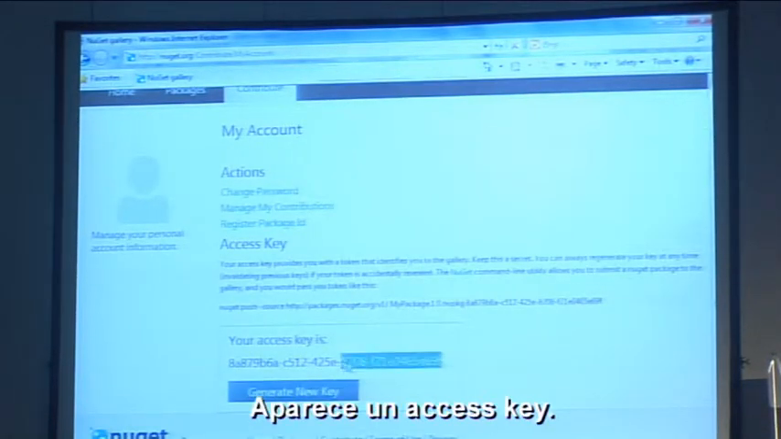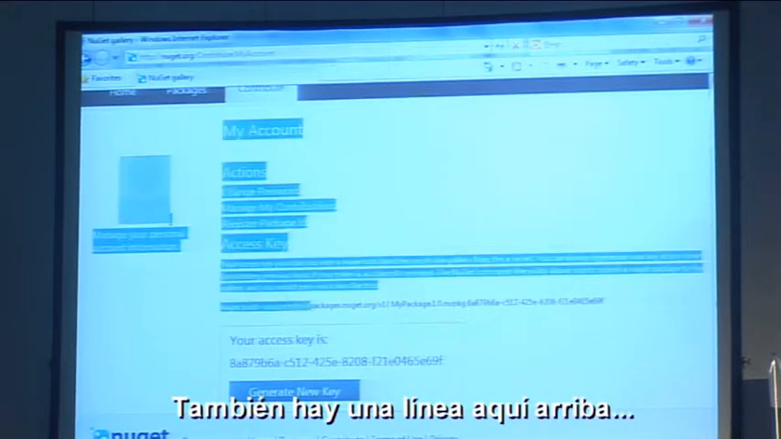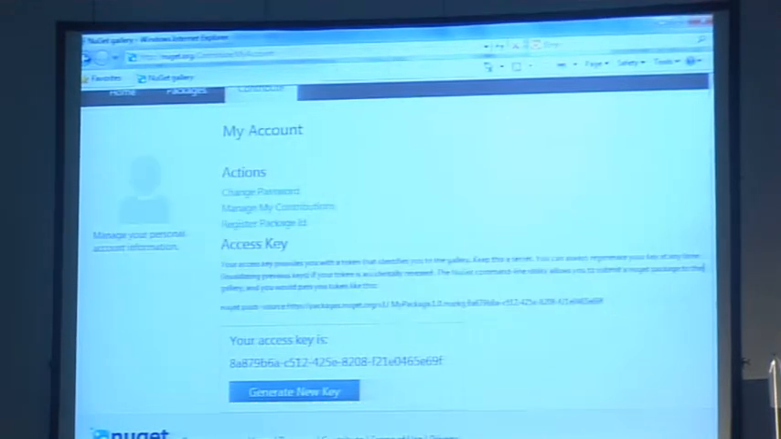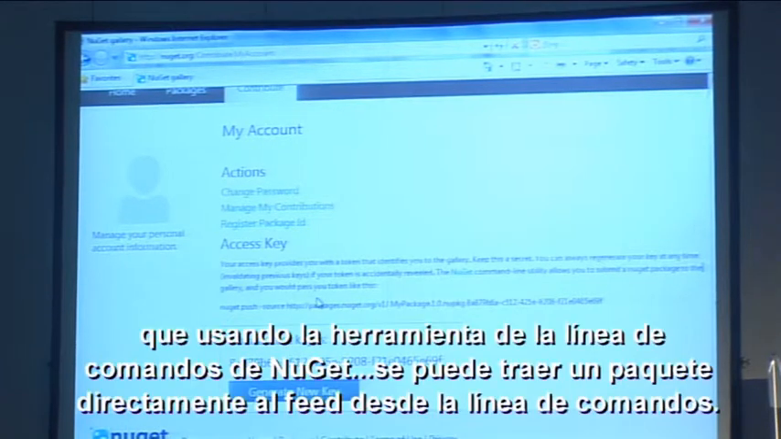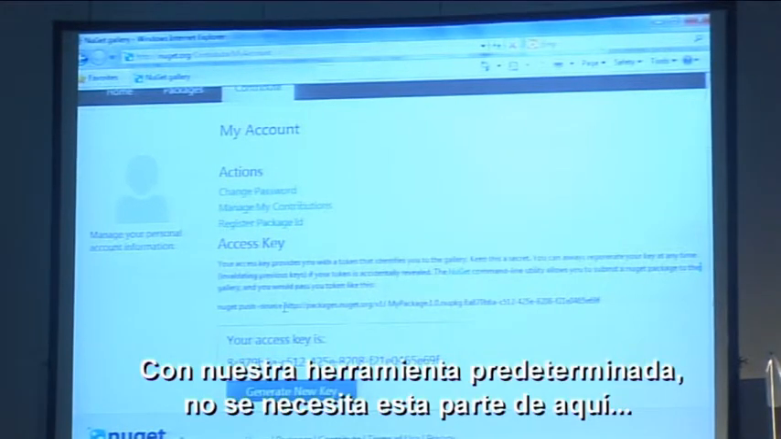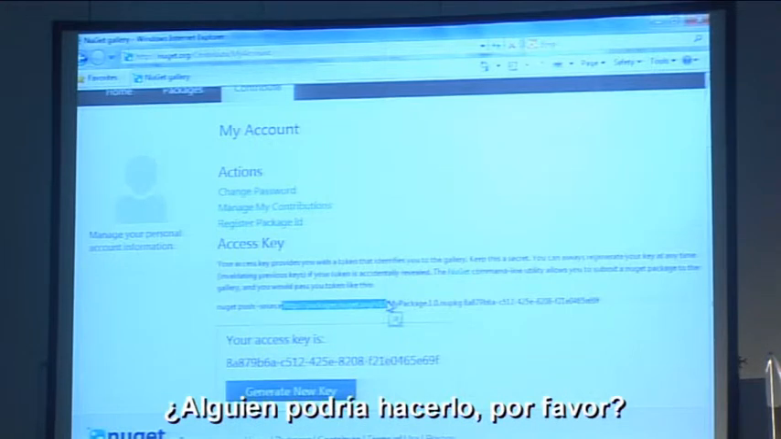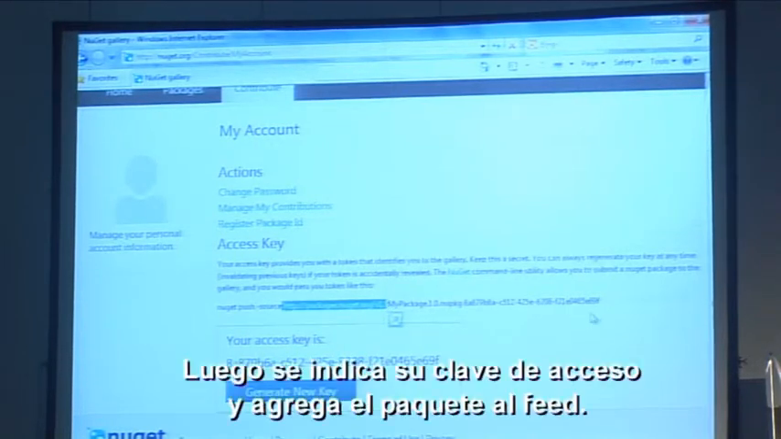And we have this access key here. And we also have this little line here where, using our NuGet command line tool, you can push a package directly into the feed right from the command line. Now, with our default tool, you don't even need this part because this is actually embedded in the tool by default. We just haven't updated this site yet. So someone log a bug for that. And then you specify your API key, and that will push that package up into the feed.